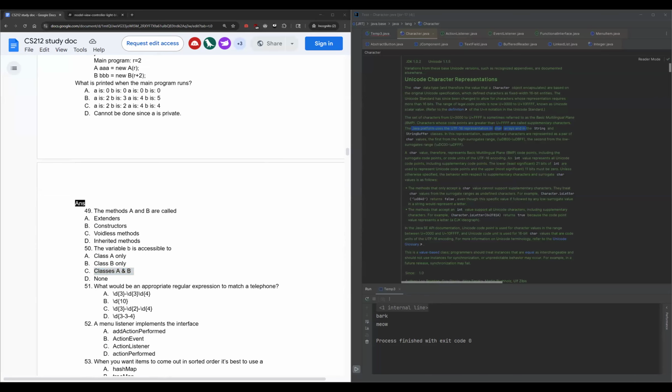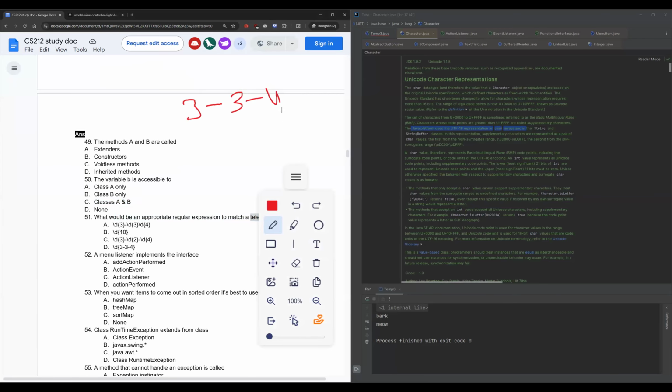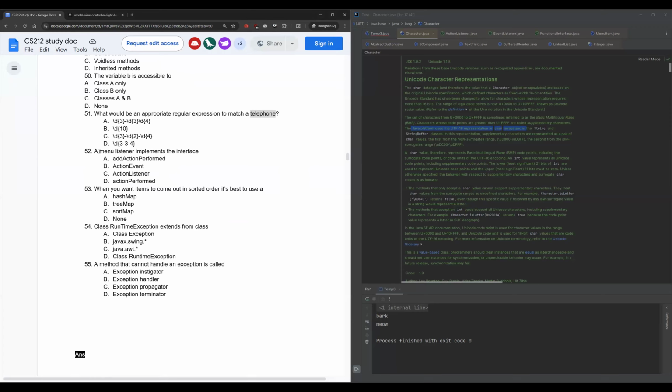Enter C. What would be an appropriate expression to match a telephone? Telephone, same thing like social security number, is 3 digits by 3 digits by 4. So D3, D3, D4. A menu listener implements the interface. It has to be either B or C. These are just methods. So it implements the listener interface because it's a menu listener.